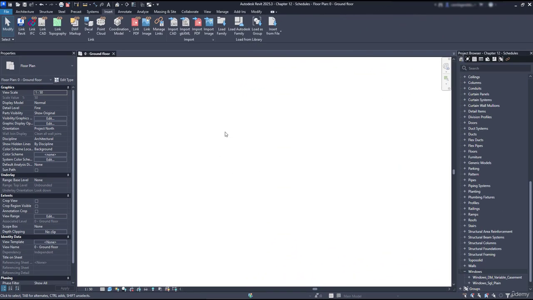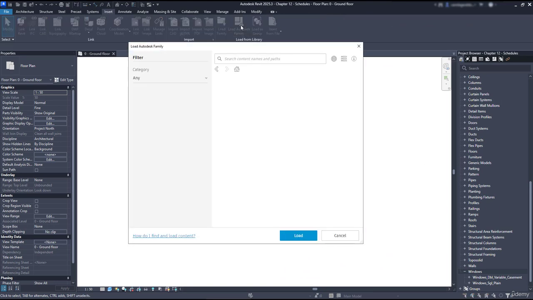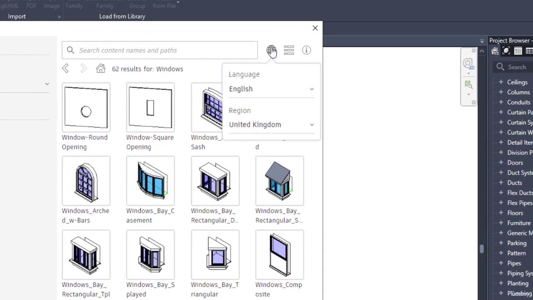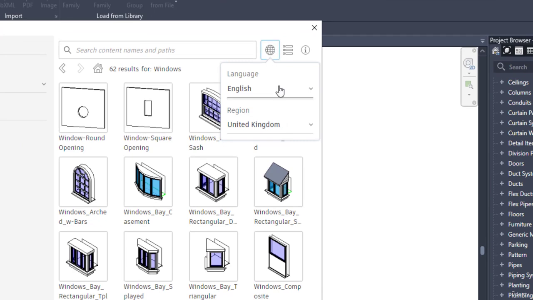Since Revit 2021, a new functionality called Load Autodesk Family was introduced, which we've already covered in this course. This feature allows us to load families directly from the cloud and also display them based on region and language settings.